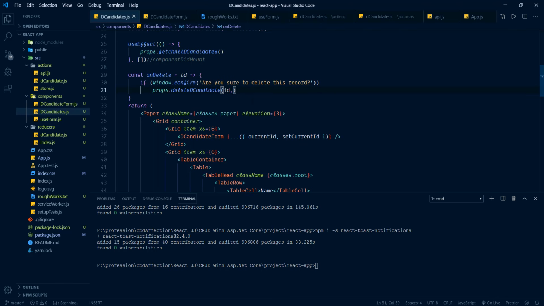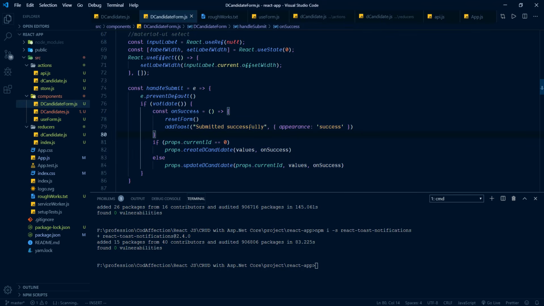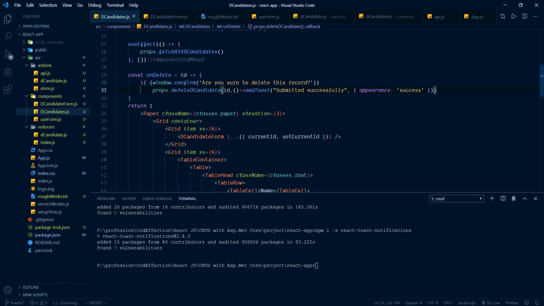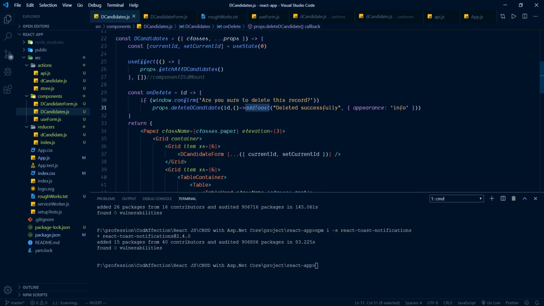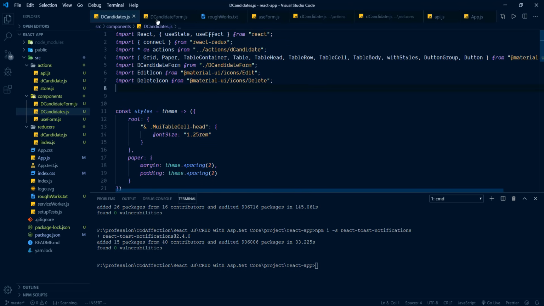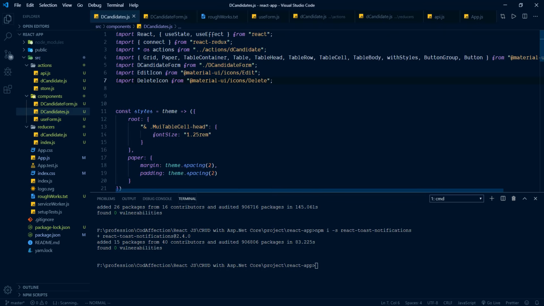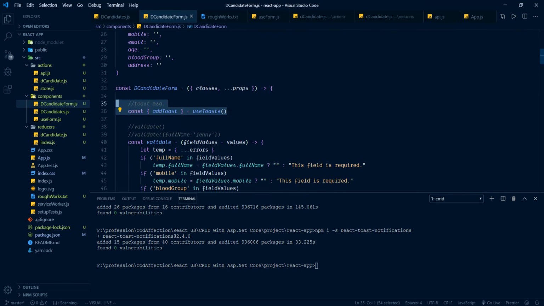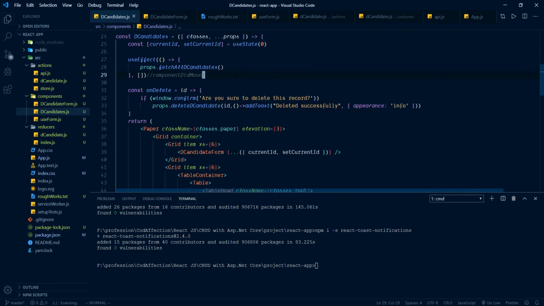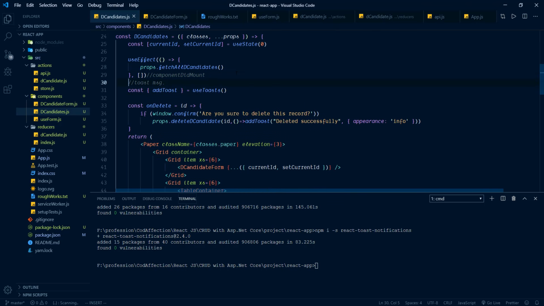Now after this delete operation also we have to make a toast message. Let me copy the same code from here and paste that here. Deleted successfully. I will change this appearance to info. Now let's add the corresponding import statement at the top. I will copy that from this form component. Let me copy these two lines also, and let's paste that here.